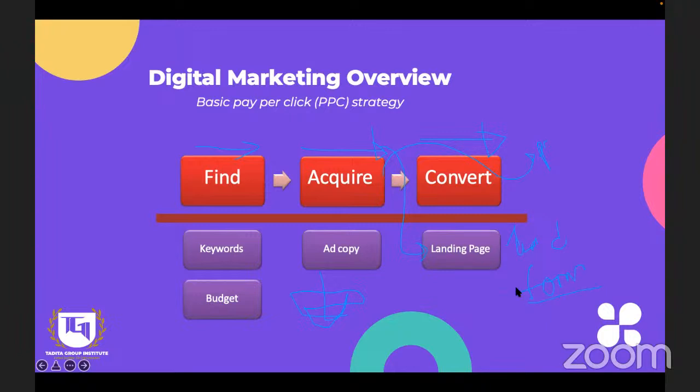To fill a lead form, or they are doing a purchase. Oh, yes, they are doing a purchase. That's the meaning of convert. Convert simply means any profitable action taking place on your website. Conversion.